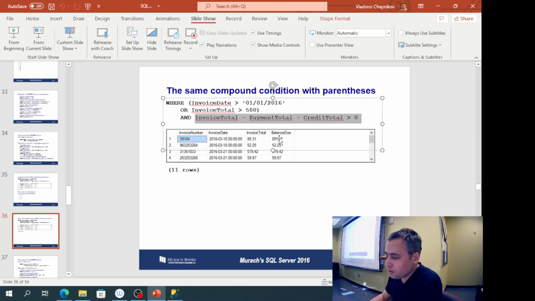So it only takes rows when balance due, that is the meaning of the highlighted expression, is positive. Only those rows are selected. But on top of that, one of these two conditions has to be true. Either invoice total is bigger than 500, or the invoice date is bigger than 01/01/2016. And you can track it and make sure that the returned rows actually satisfy this condition.